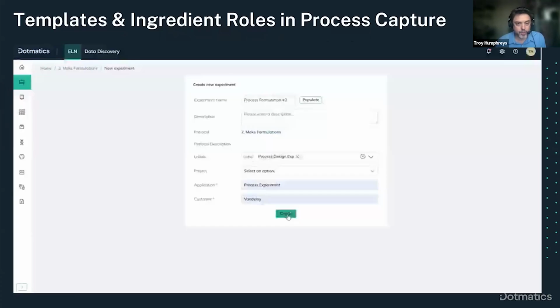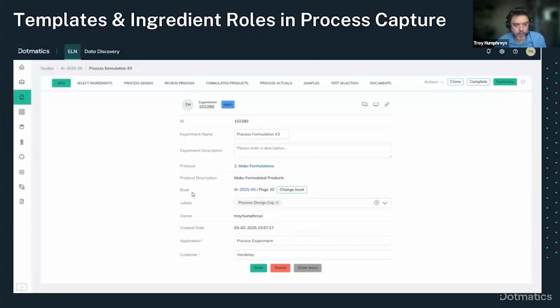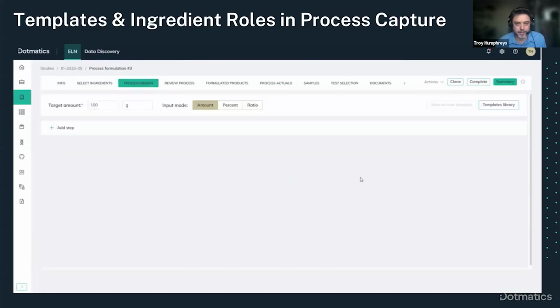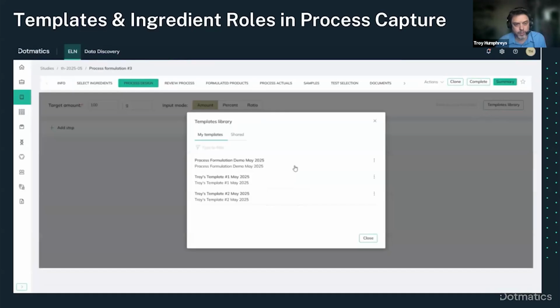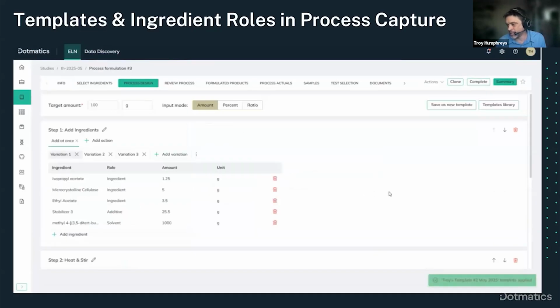All right, in this demo, I'll show you new process design templates and expanded ingredient role capabilities to track what a component ingredient is doing in that formulation. So I'm going to play my video here. I'm starting in a process experiment. I'm first going to create that experiment. And that'll load an experiment with an empty process design. I haven't defined my recipe yet, but I now have this option to apply a saved template and populate my process from that saved template.